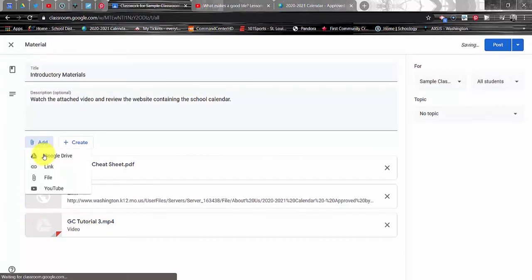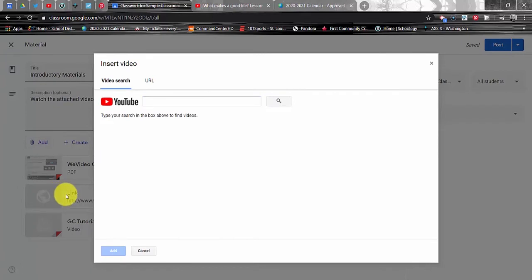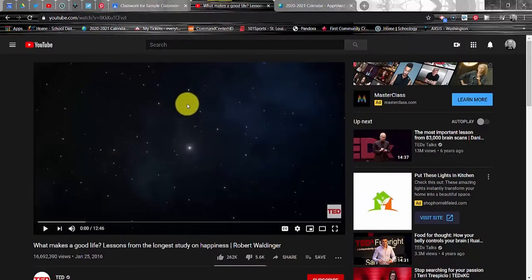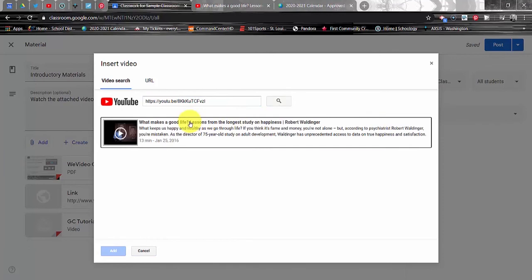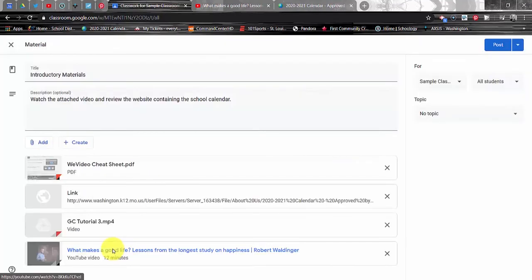And then the last option I had was for YouTube. YouTube is going to be one of your more common materials that you use here. So what we would do is find a YouTube video we liked. We would get the URL for it, paste it, search for it, choose it, and click Add. And you'll see now I've added all of these materials here for my students. They are not assignments. They are items that I wanted the students to have access to as resources.